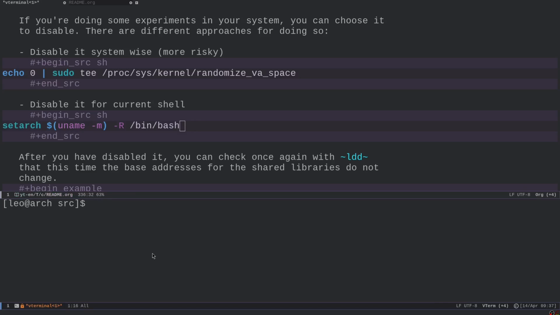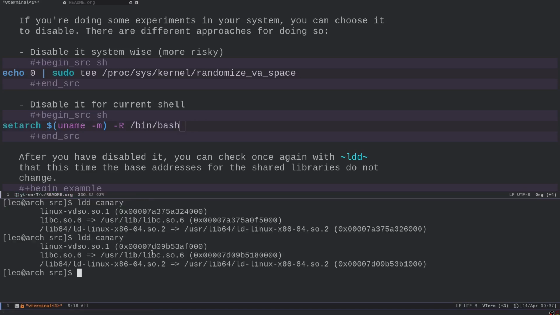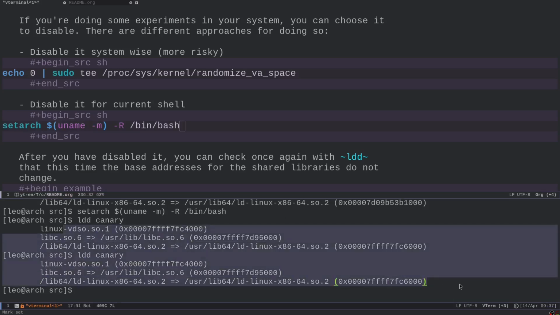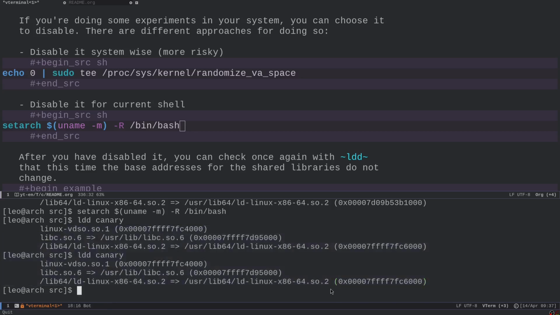So let's see, for example. Now, as I said, in this shell now, things work properly because it is properly randomized, right? Perfect. But now, if I do this set arc, and then I do ldd canary, notice that once again, things are fixed. So they do not change. Why do they not change? Because I removed the randomization, but only for this shell.